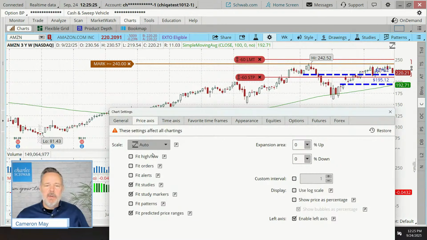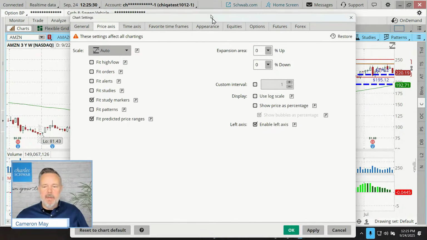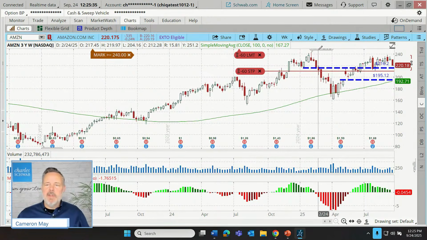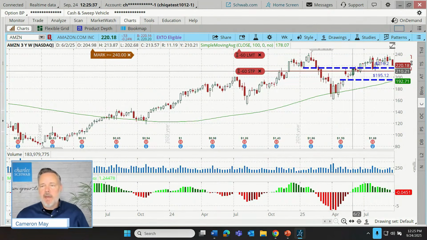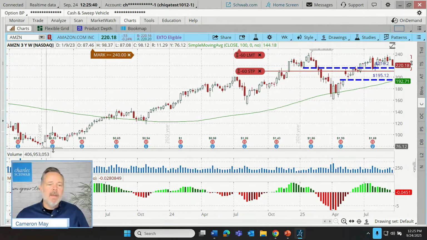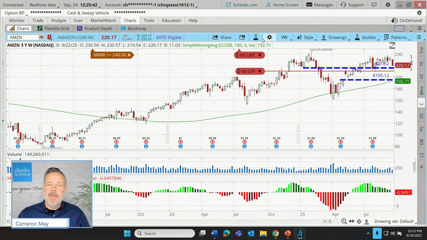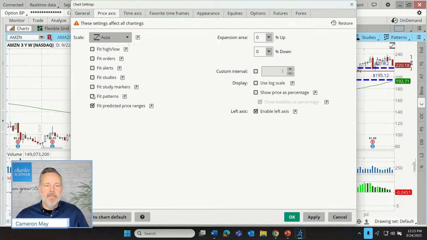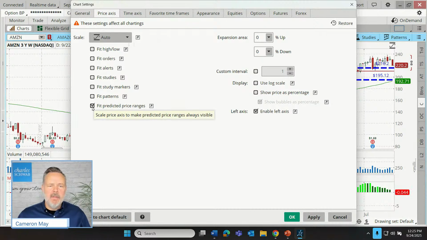So if I were to, let's uncheck the box for fit studies and click apply. Now you'll notice our high is kind of squeezed off the top because you told Thinkorswim, I don't need to see that. I need to see price, but not studies. Okay, so let's check that box again. We can do the same thing with fit patterns and fit predicted price ranges for studies that project price ranges.